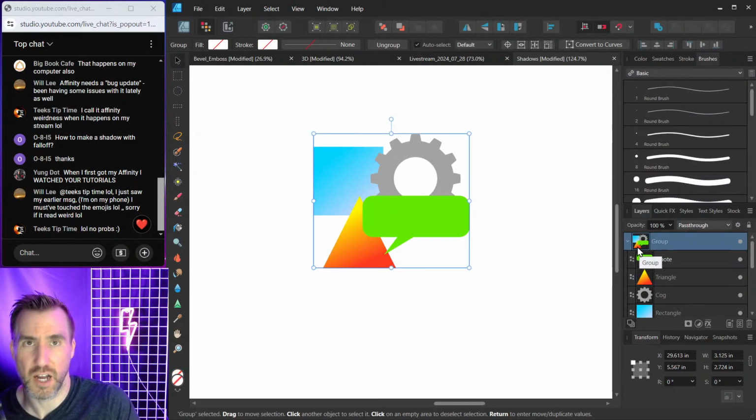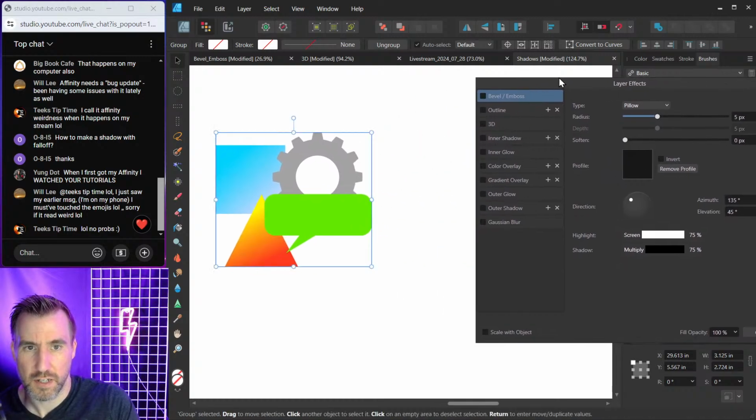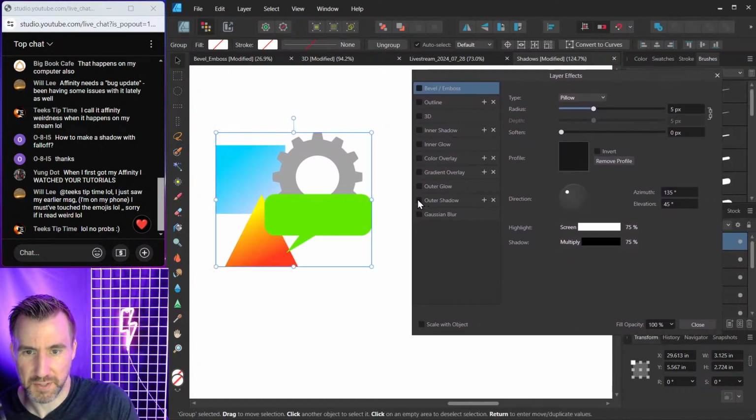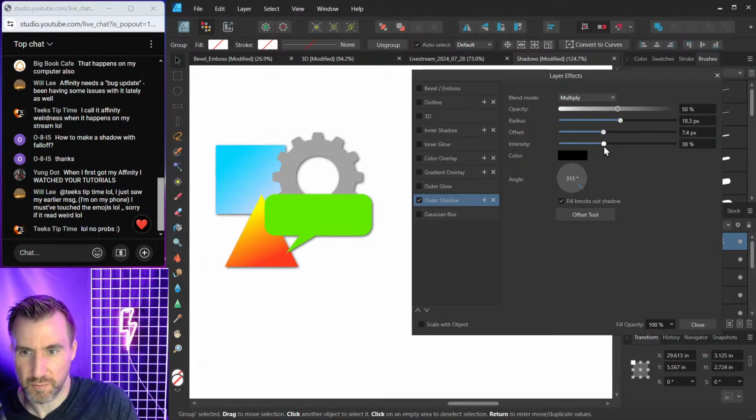And this kind of goes with a lot of the effects we show. So with these objects grouped, I'll click Effects. And sorry, things keep going off screen. I'm trying to keep them on screen. I'll click Outer Shadow. Let's make it very sharp so you can see.